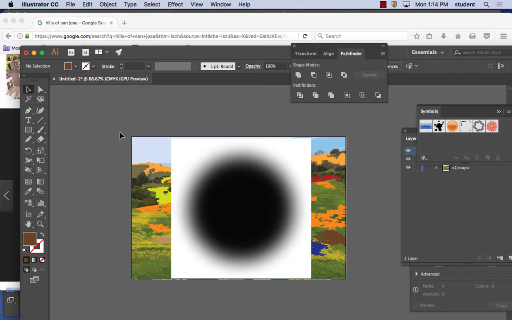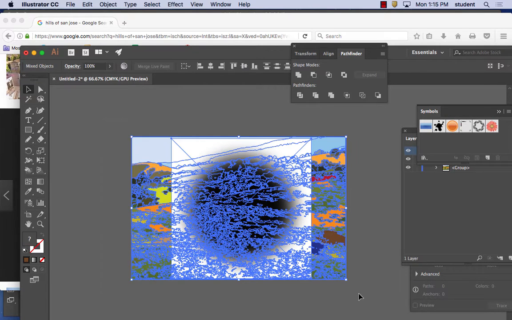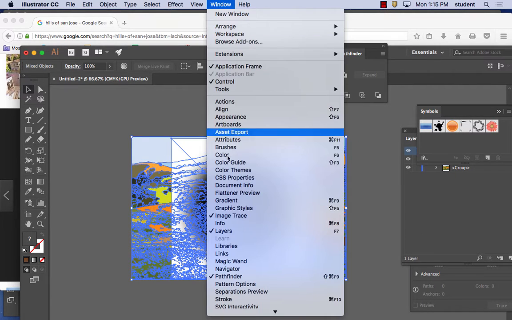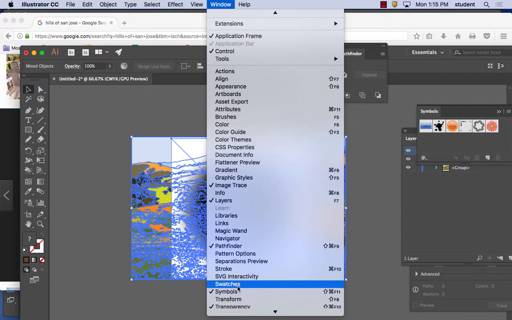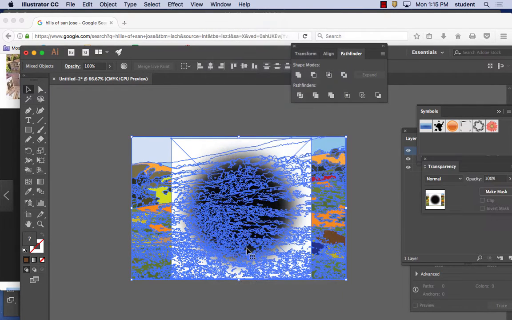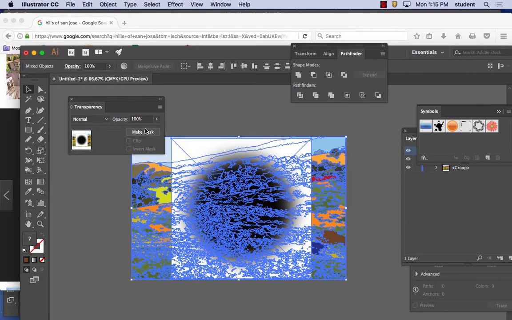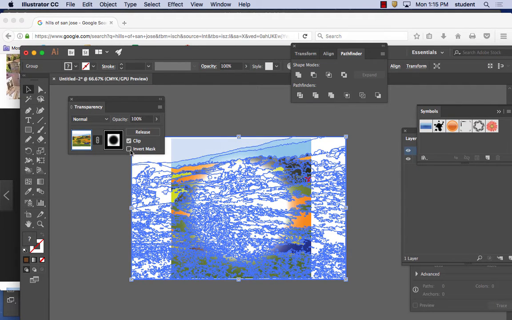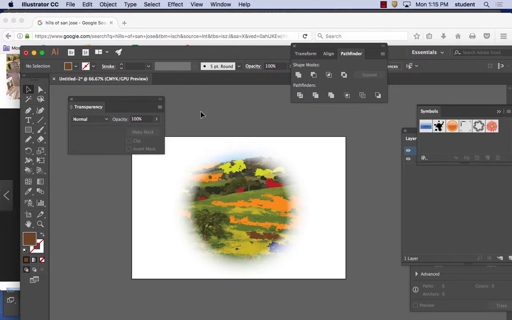And how did we do that before? We selected everything, right? And then we went into, what was it? Transparency, right? And then we said make mask. And then we inverted, right? There we go. How about that?